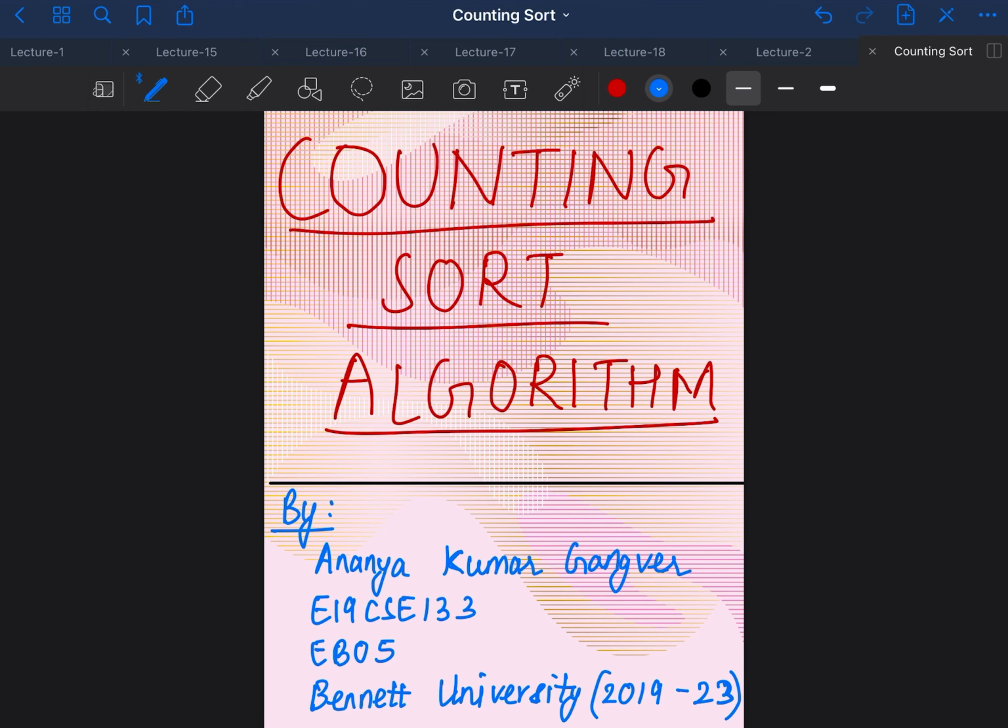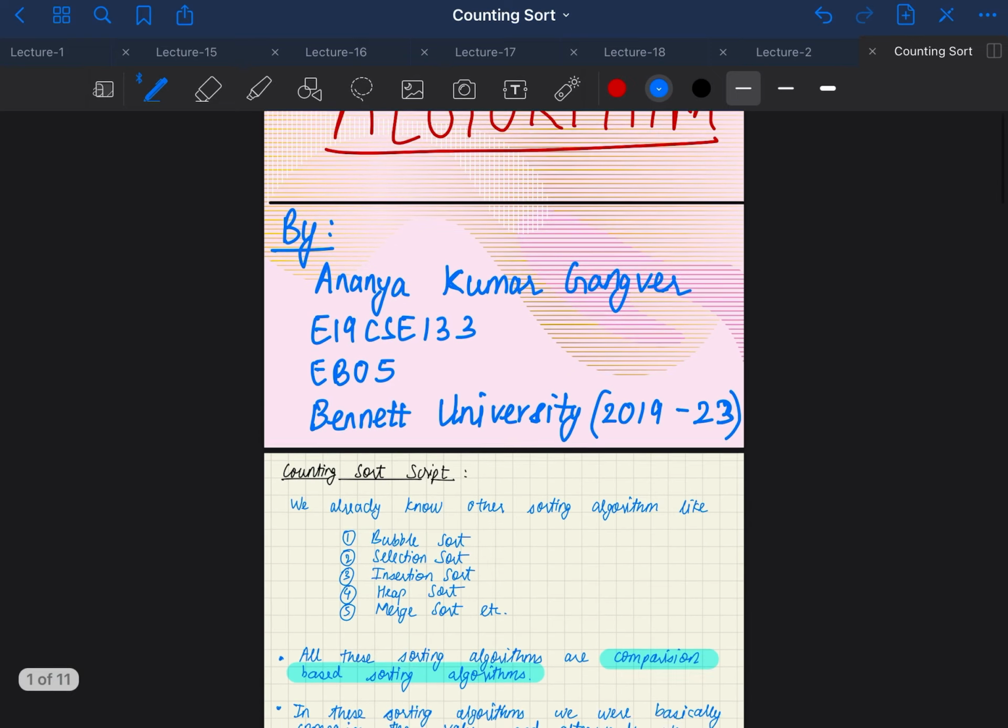Today we are going to learn the counting sort algorithm. We will be looking at the mechanism of this sorting algorithm, how it is implemented, and a few drawbacks of the counting sort algorithm. Let's go forward.